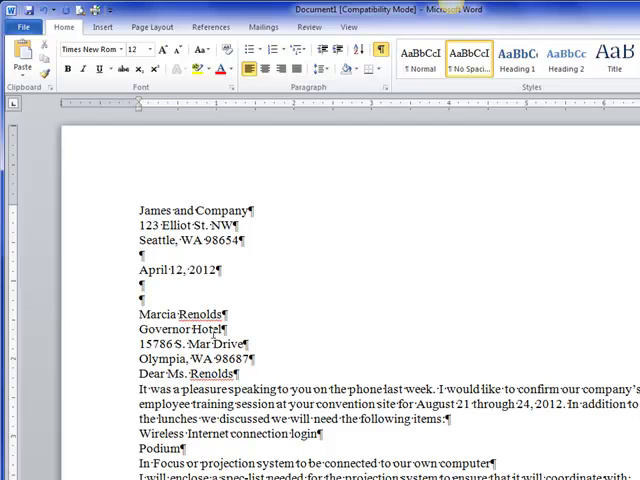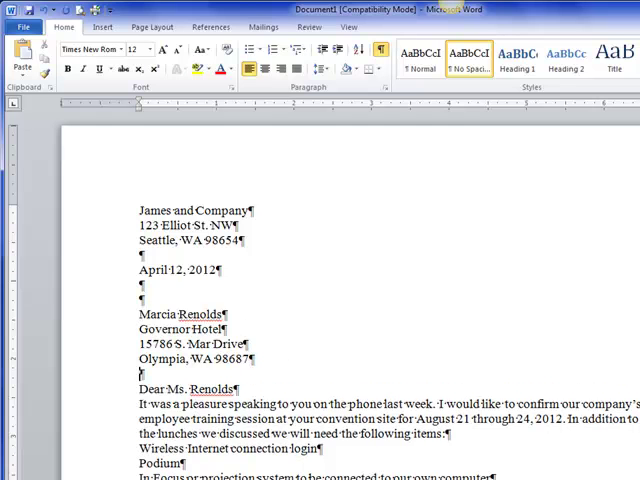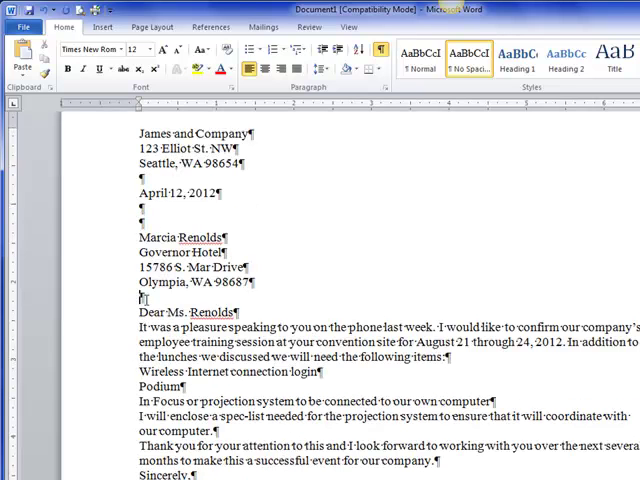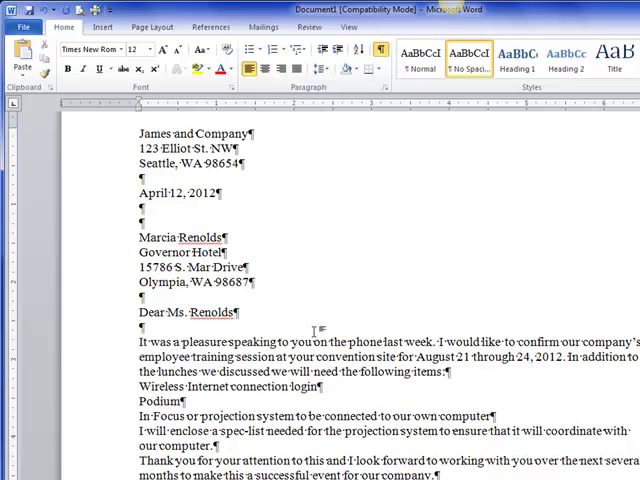Here is the inside address, and it ends after the zip code. So I hit the enter key. I have 1 blank space. Dear Miss Reynolds, I need a blank space. I need a comma here, or a colon. Some offices prefer colon, some offices comma. I'll use commas.